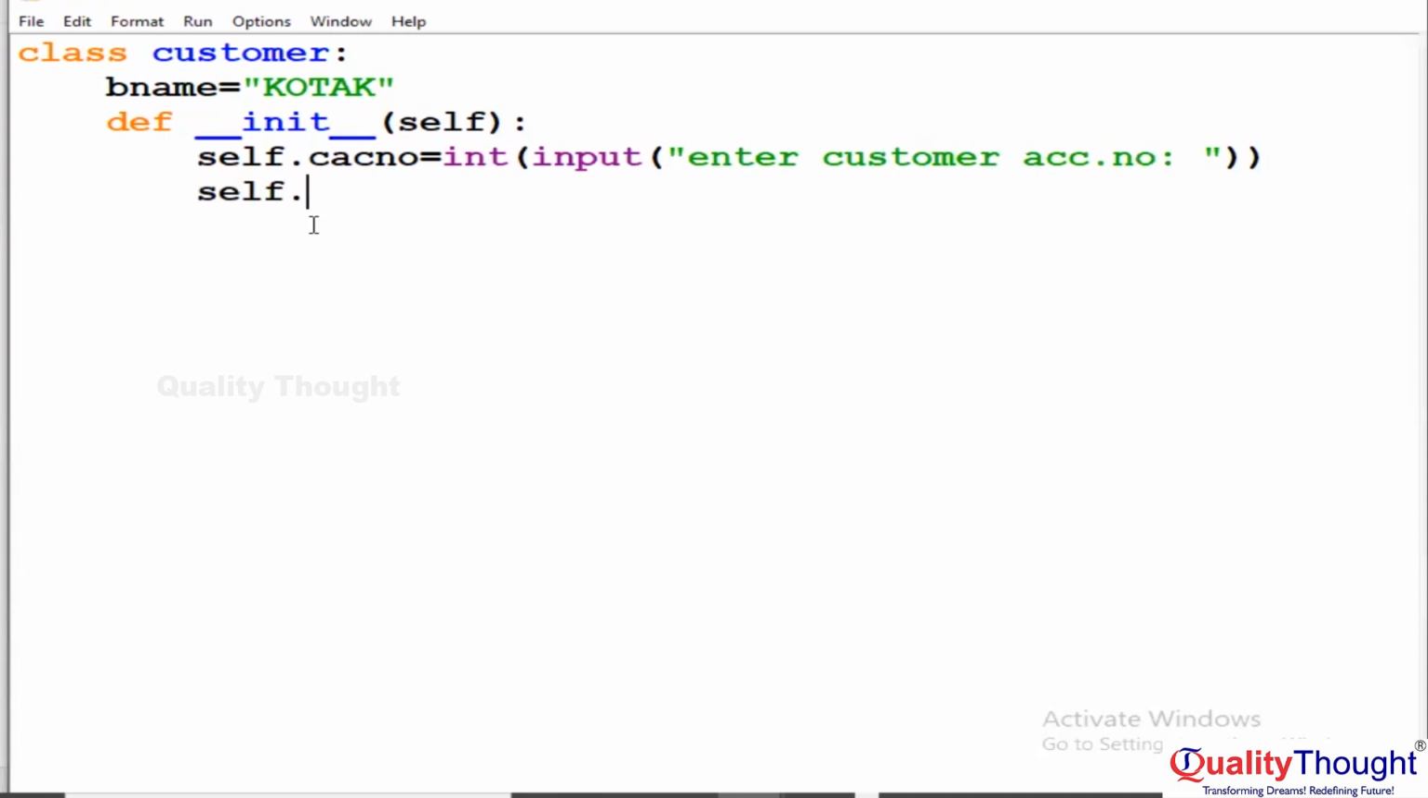Self dot customer name equal to input of, enter customer name. Initially the balance, don't take it as input, self dot balance equal to 0.